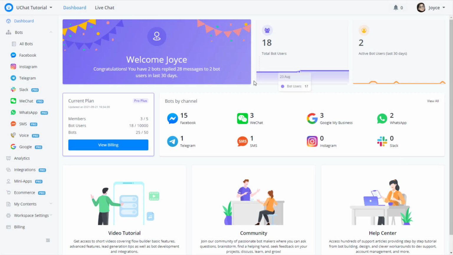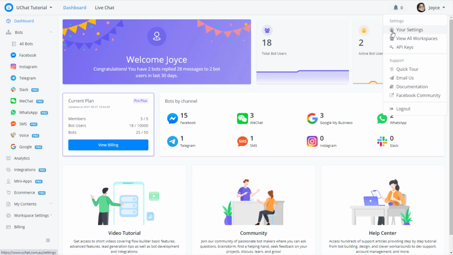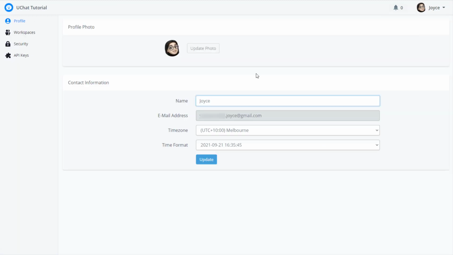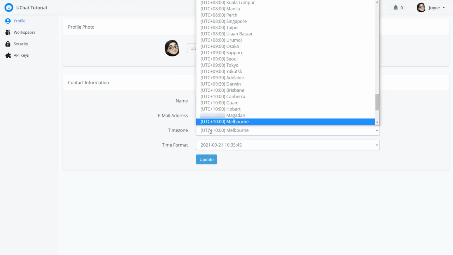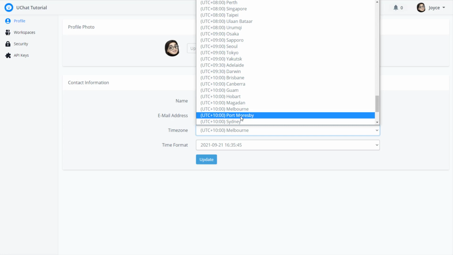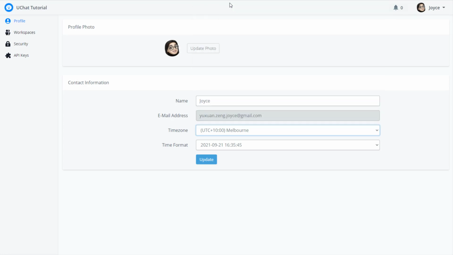Now, part 2, let me show you some important settings to do after registration. So the first one is your personal settings. On the upper right corner, click on it and then your settings. So here is where you edit your profile. You can add your personal profile photo and edit your name if you need to, and you cannot edit your email address. And by default the time zone is set to UTC plus 0.